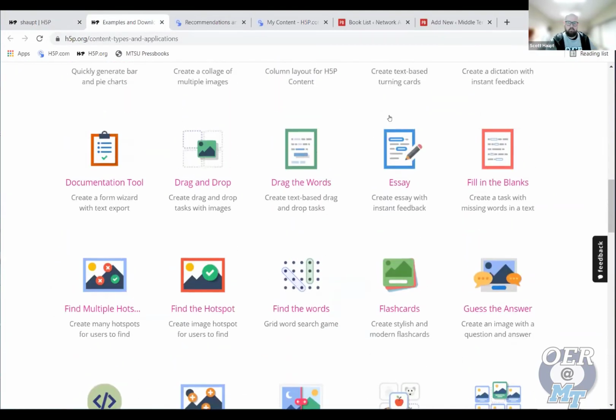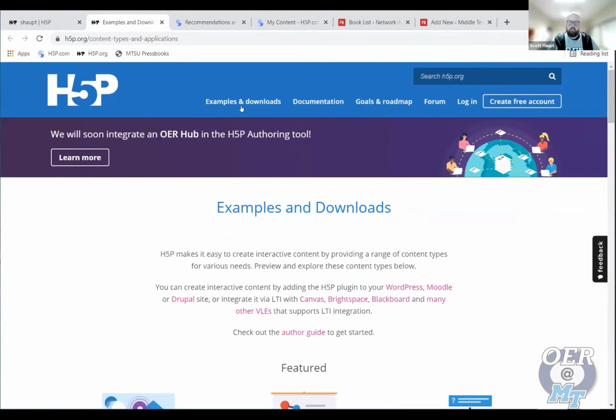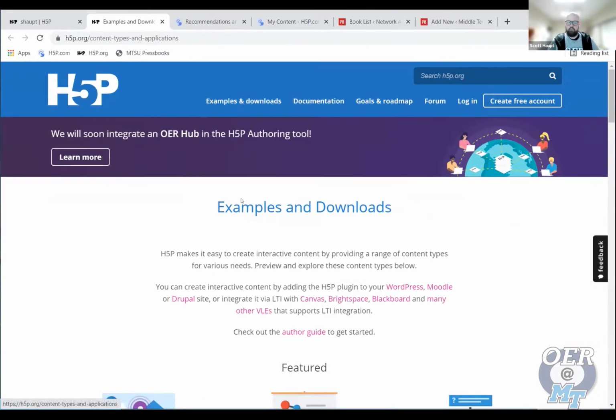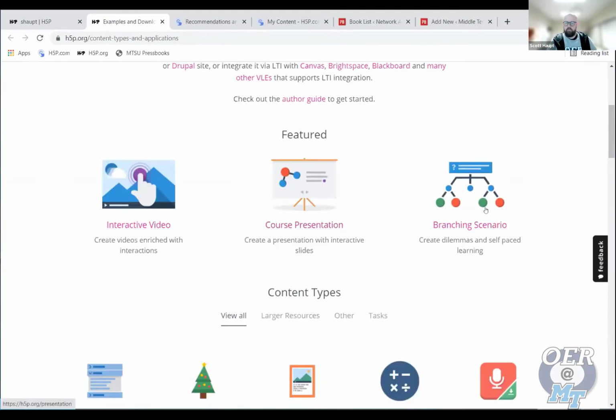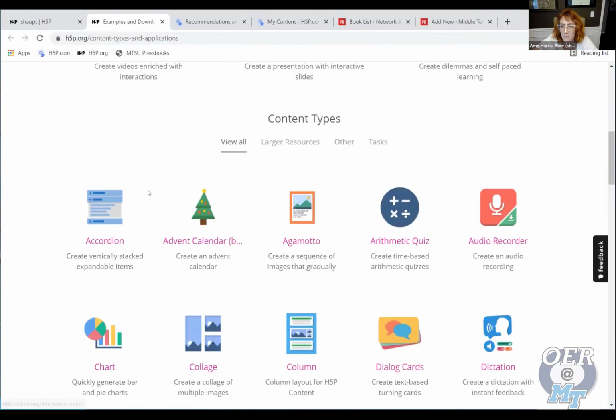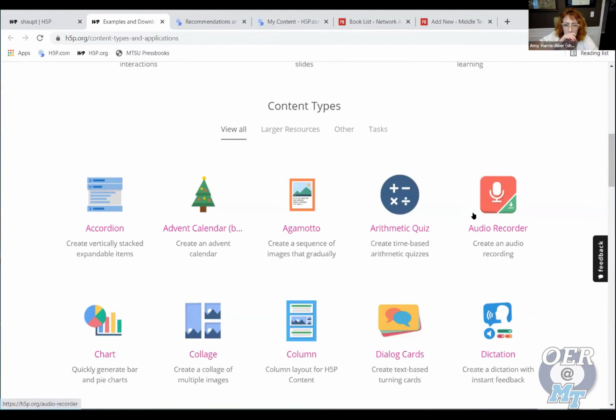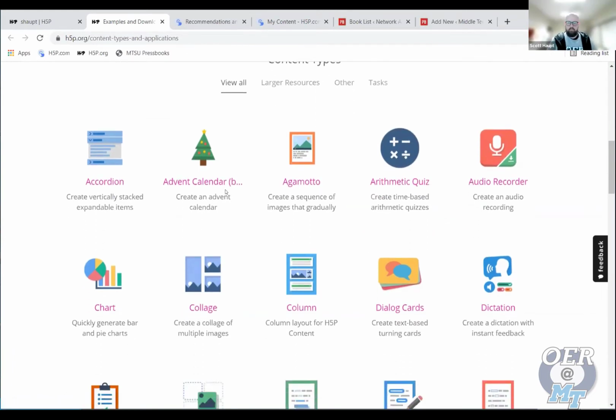Okay. So on H5P's site, at the top, you can just click on examples and downloads, and it will show you all the various content types. You can click on each one to see examples. Some of these are obviously more useful than others. I can't really think of an instance where you'd want to put an advent calendar in your class, but some people may want to around Christmas time. You never know.